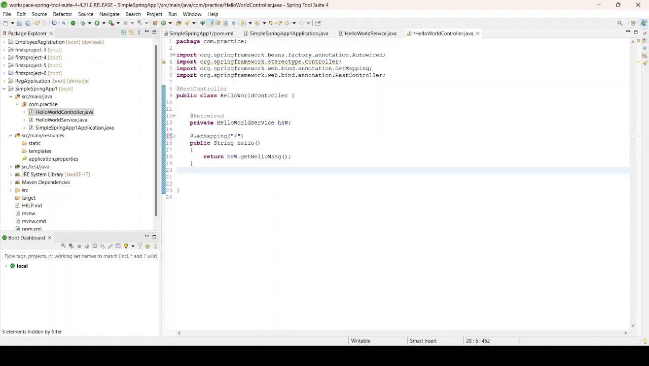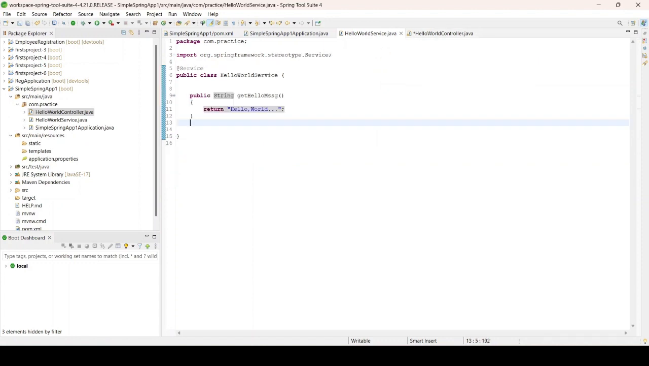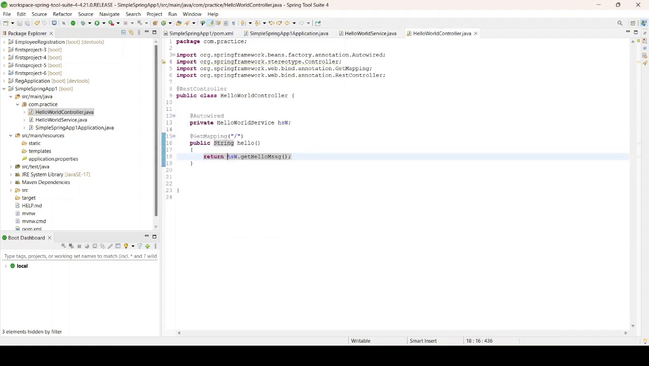That is the hello method, where we are calling the get hello message with the help of our service reference, or object of the service class. This will call the service class method, or we can say the service class bean. Inside this bean we have this method, and once this message gets called, it will print the message, hello world. So in this way, on the web page, hello world will get printed.